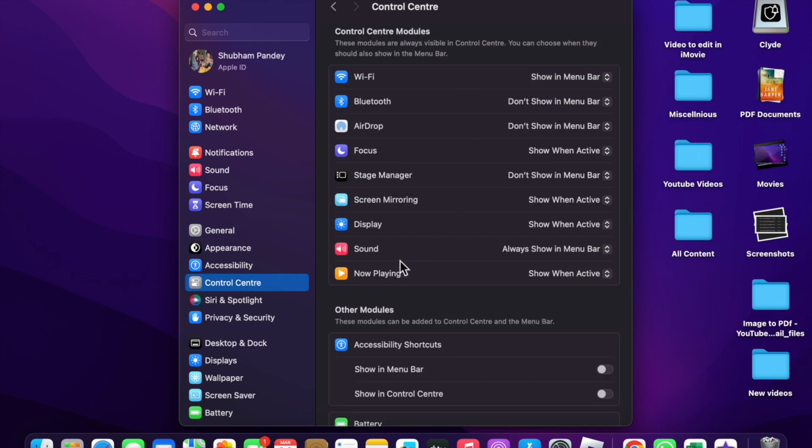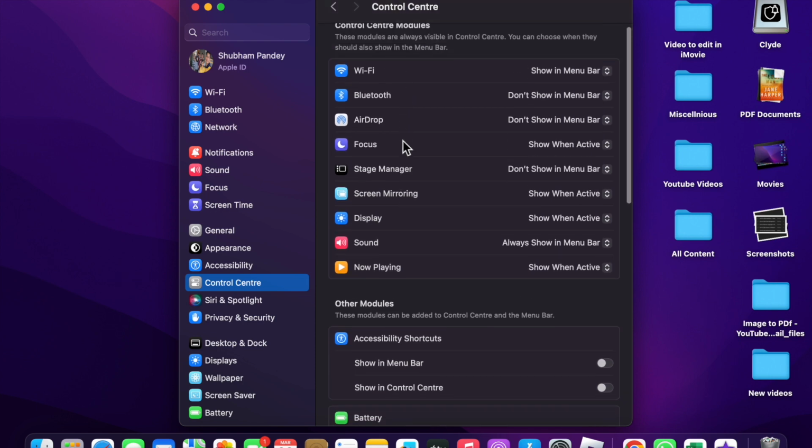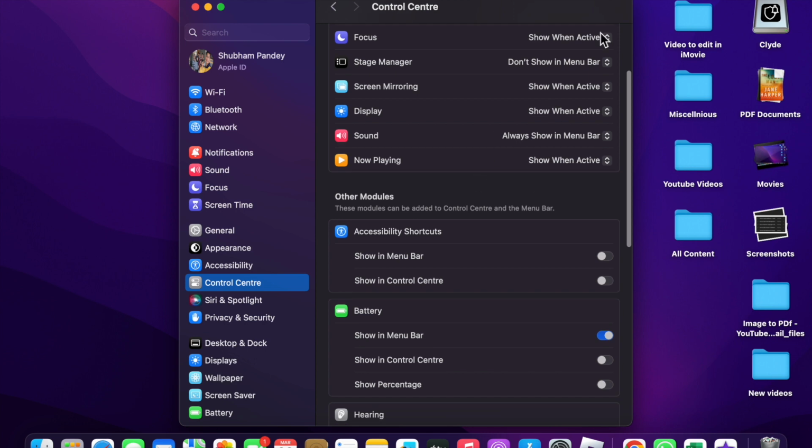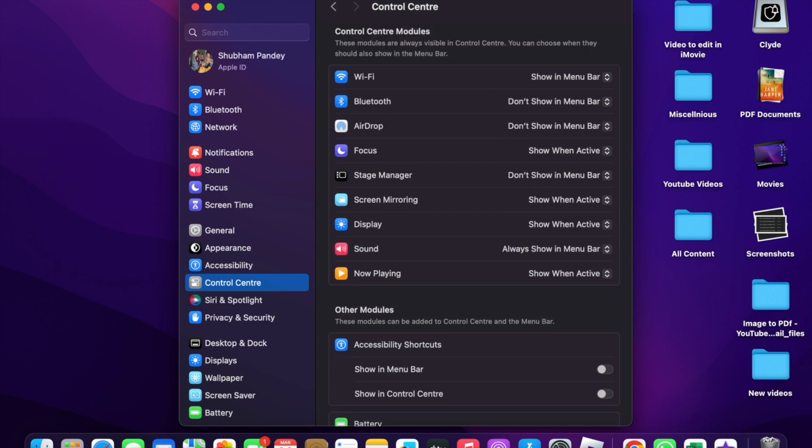you will see lots of options. Okay, so Wi-Fi, show in menu bar. If you click on this, here you will see Don't Show in Menu Bar. So when you click on Don't Show in Menu Bar, it will not appear here. If you click on Show in Menu Bar, it will appear here. Okay, now the second thing is Bluetooth. So you can choose all these options, whether you want to show in the menu bar or not.